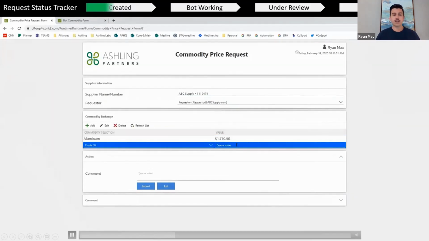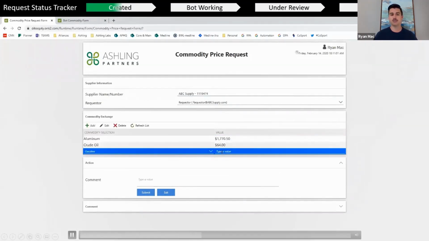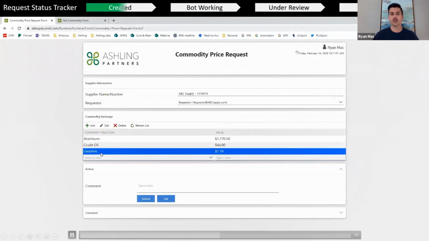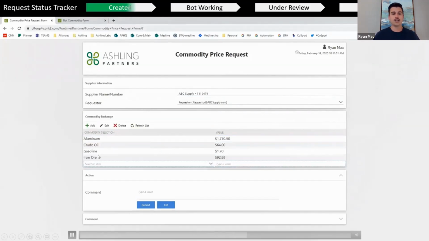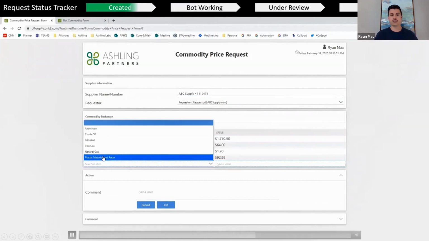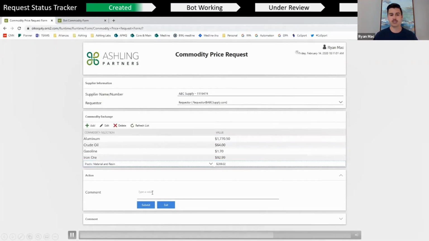And so there you can see they have a standard form here. They clicked on new request to start. They've entered some relevant information about themselves, what their supplier name and number are, and who should be notified with the result of this request. Now they're selecting from a predefined list of our commodities. This can obviously be configured to a specific business or to a specific supplier as well.